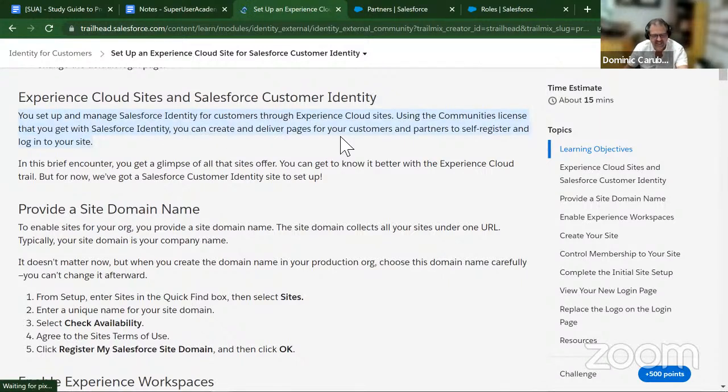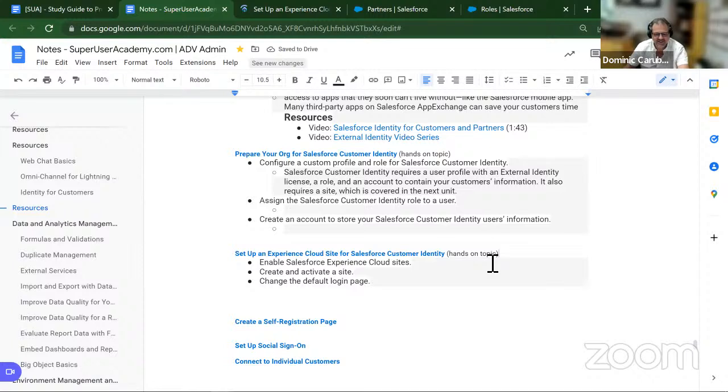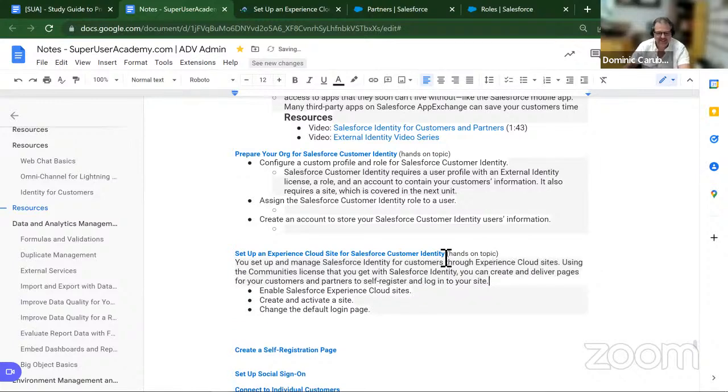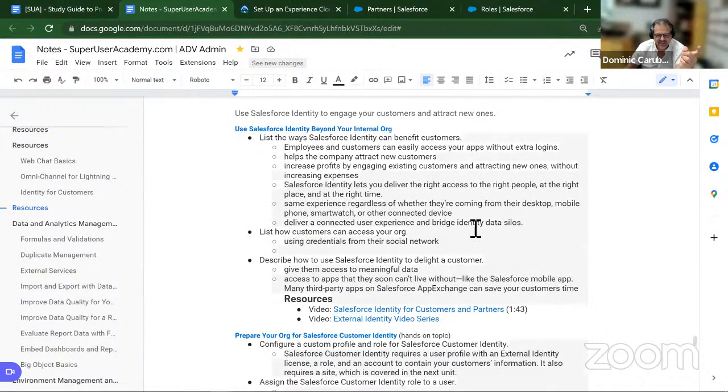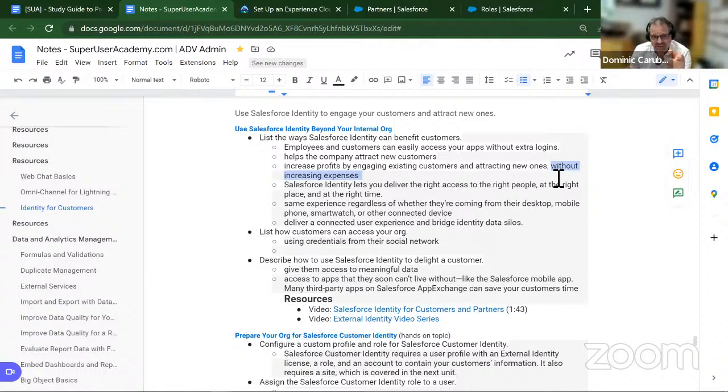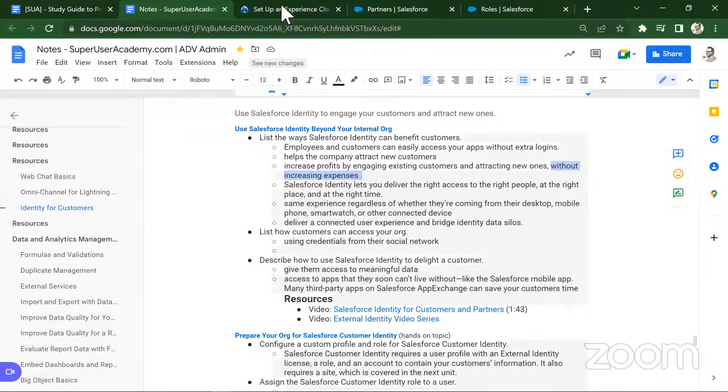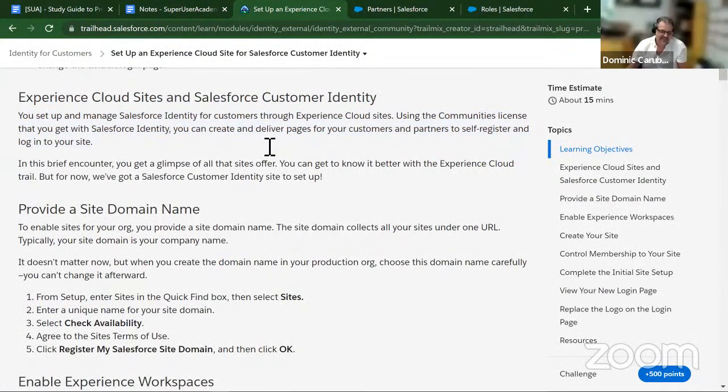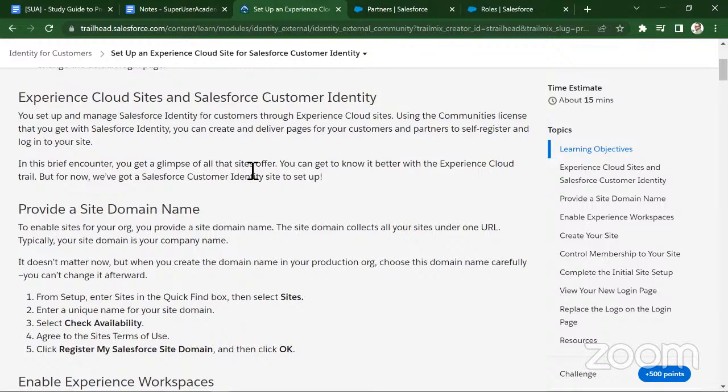So you've got to get a communities license. Now, let me tell you something. I was so excited, and I copied it. They said one of the benefits is without increasing expenses. Except you've got to buy a community license. That's an increased expense, Salesforce. Sorry, but you're not telling the truth. And maybe you can. Maybe we don't need another license. We will see. All right.